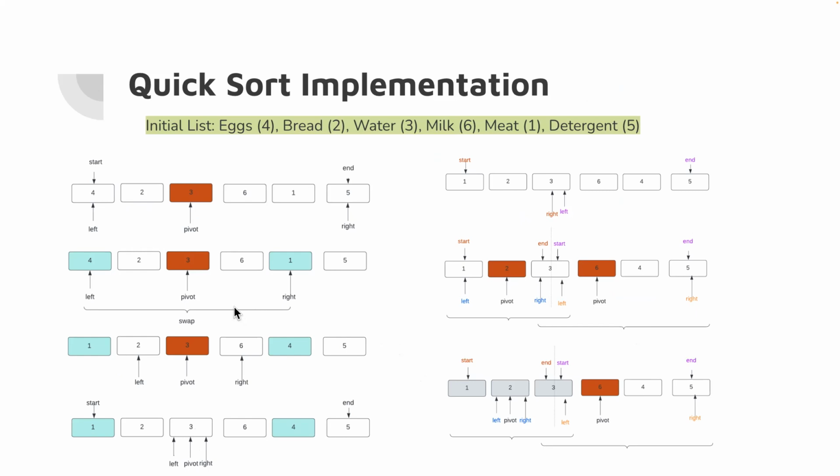Firstly, we have to select the middle item as a pivot, and then let's focus on the left pointer and right pointer, and we also have the start pointer and the end pointer. Our focus should be to let the items that are less than the pivot go left, and then all the bigger items go to the right.